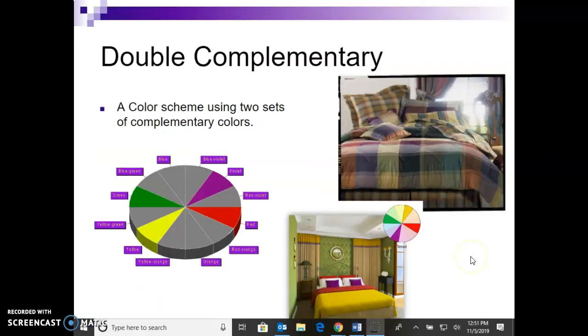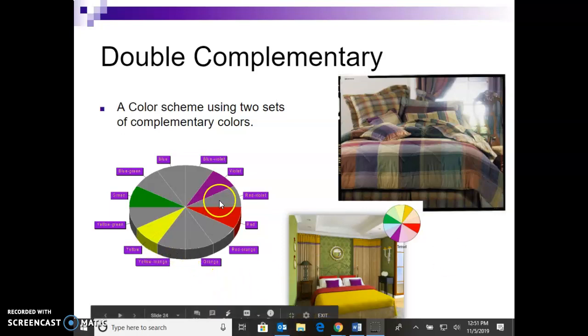So then we have double complementary. Double complementary is a color scheme that uses 2 sets of complementary colors. So in this case, we've got yellow and violet and green and red. Okay, so this one's a little bit trickier to find, but you can see here they've got yellow and violet, and they also have red and green. So this is double complementary. Same with this one.